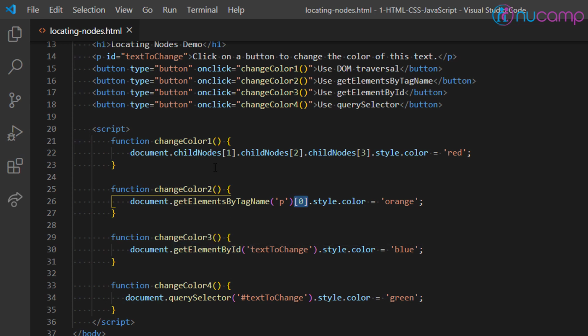Here in the HTML, you see that the paragraph element that we're trying to locate has an ID attribute styled on it, text to change. Then in this third function, we're using document.getElementById. Then we give it the ID name as an argument. Since there should be only one element with this ID in this document, this lets us directly access that element.